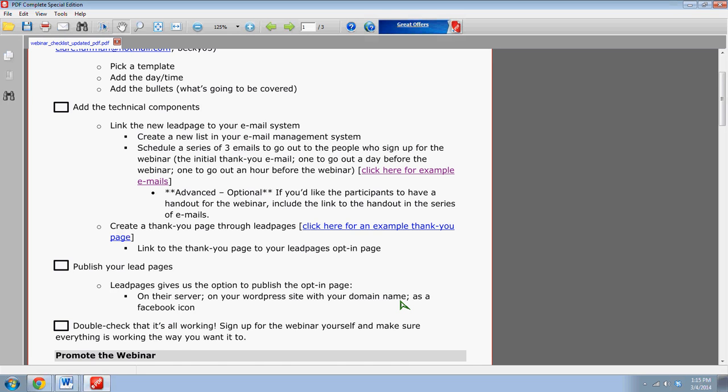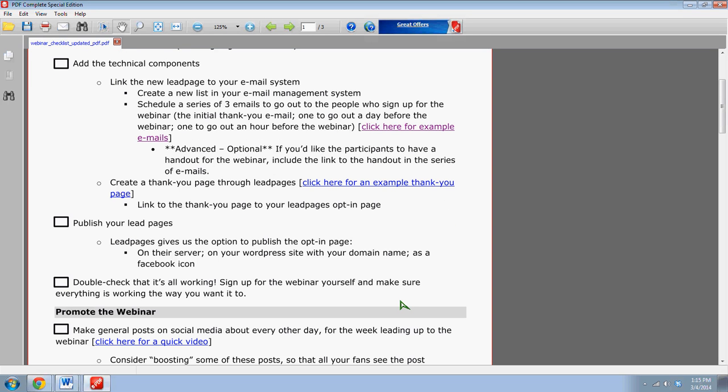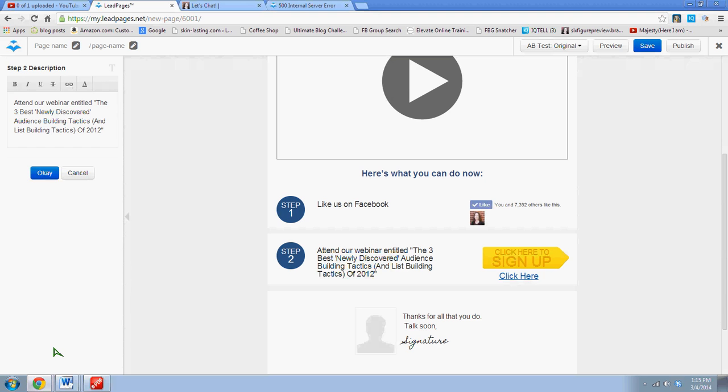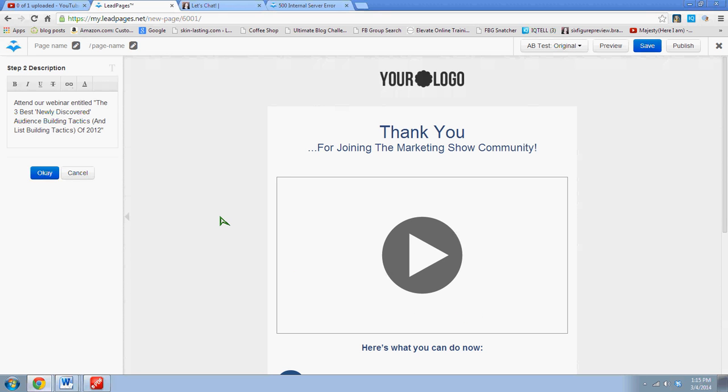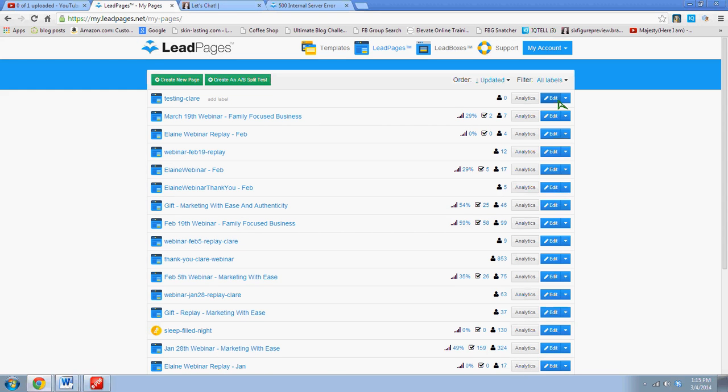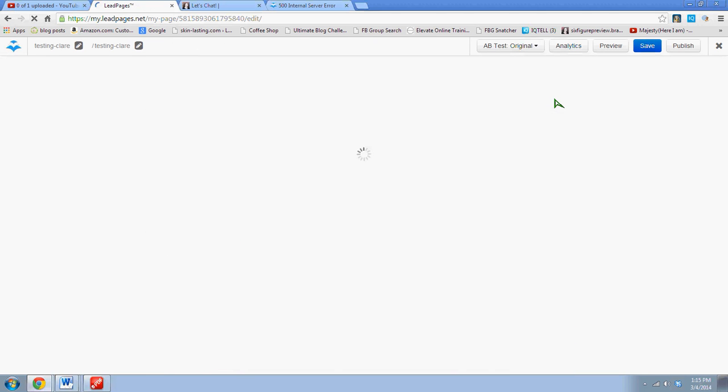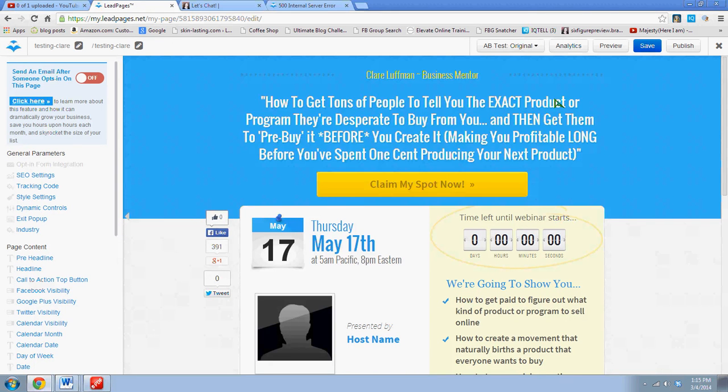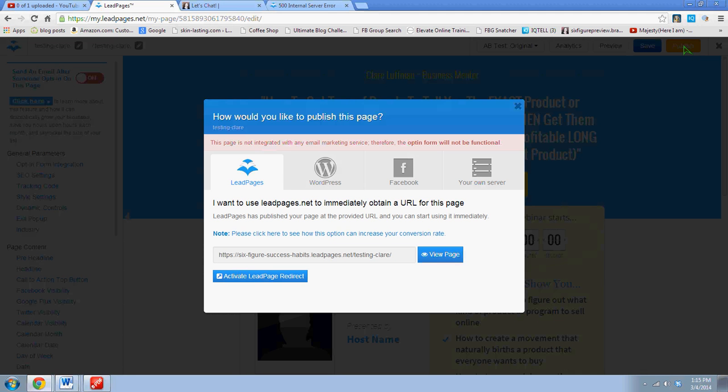So how do you publish your Leadpages? Leadpages gives you lots of different options. So let me go ahead and go back to Leadpages. Let me go to my test one. Okay, so there's a publish button here. Let me click on that. All right, it gives you lots of different options. It can instantly be published where it sits on Leadpages, so it's on Leadpages' server.